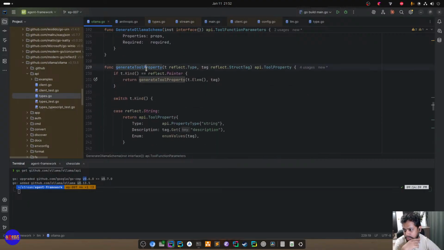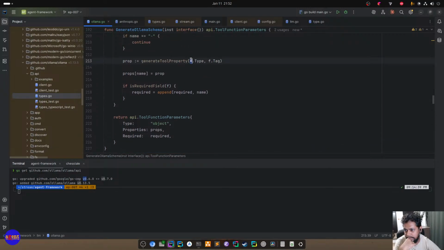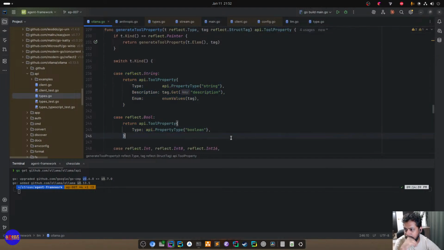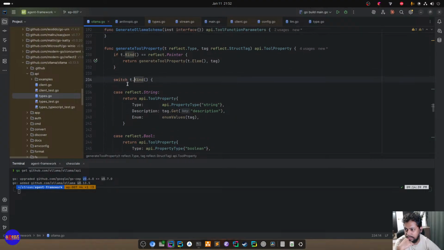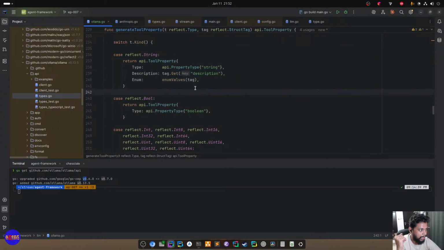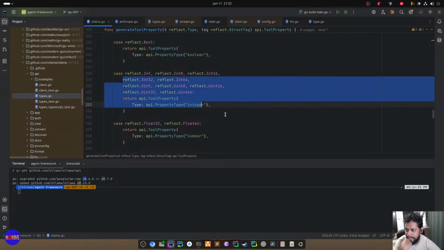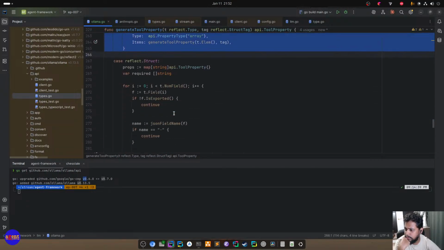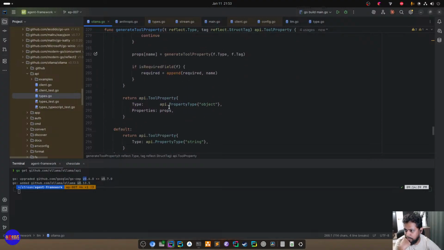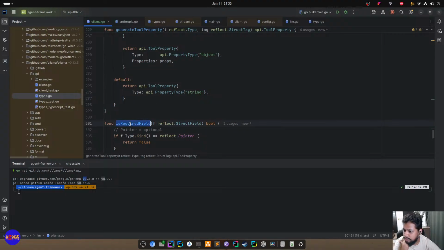right? So the generate tool property takes a reflected type, right? What else we give? Type and a tag, and then we create this API tool property. So again, when we do reflection, it can be of any type, string, bool, right? So for each we have to create this kind of tool property stuff, right? So that is why I did it offline. Otherwise, it's too much to do on stream, right? So this is how we convert to tool property for any kind of type.